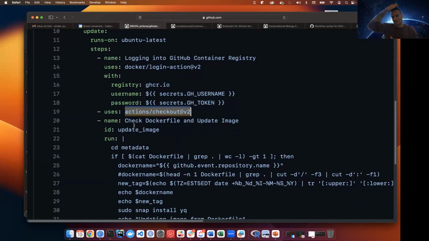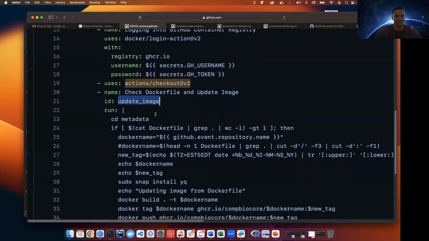That's why I think this is a nice example, because you can see we use two pre-built open source actions, and then we also use a step, a job, or a task that just uses our own custom code. I create a name for this, and it's called check Docker file and update image. I give it an ID, right? That way I can access anything related to this step.